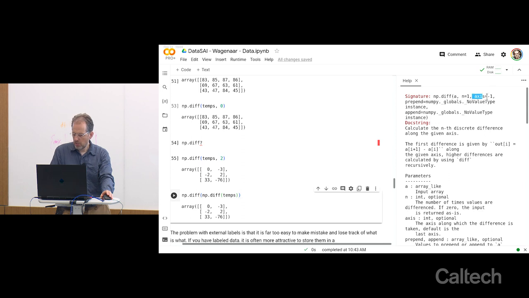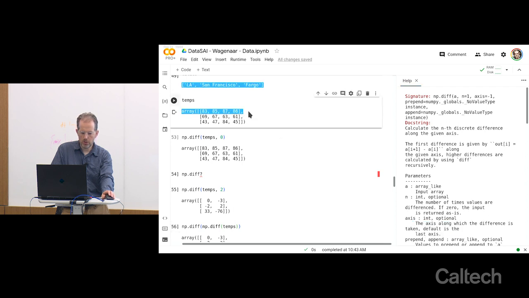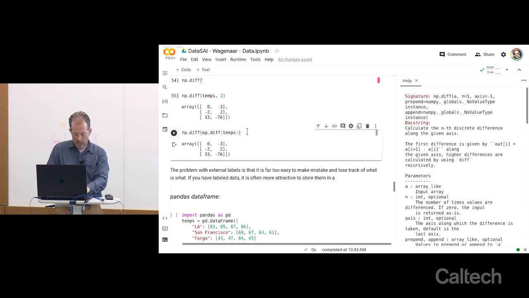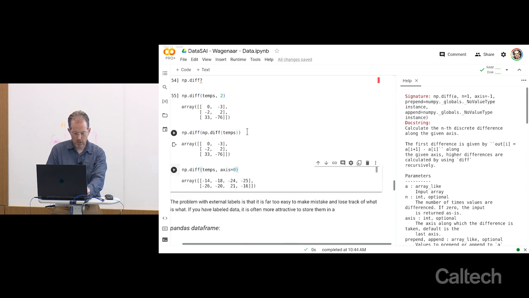So now there's a third dimension, axis, which is the axis along which the difference is taken. The default is the last axis. So this explains why it worked, because the default is to do it in this horizontal last axis of the two. But I could have done it like that. So let's see what happens when I do that. np.diff temps, axis is 0. That's the first axis.